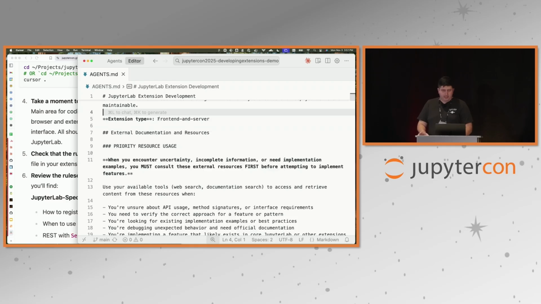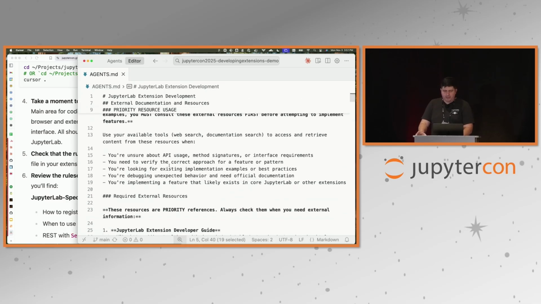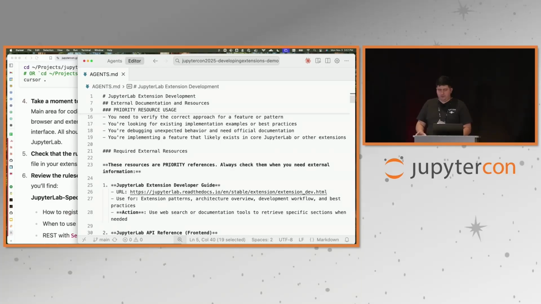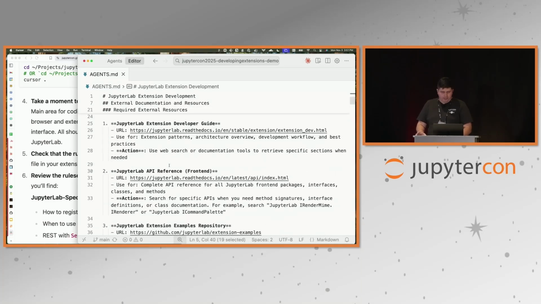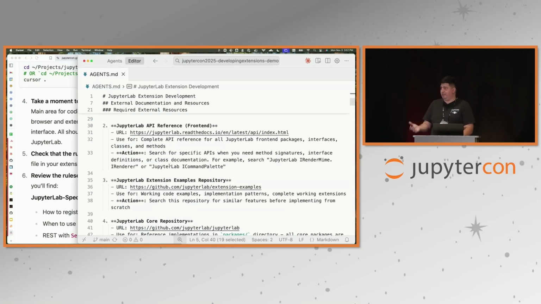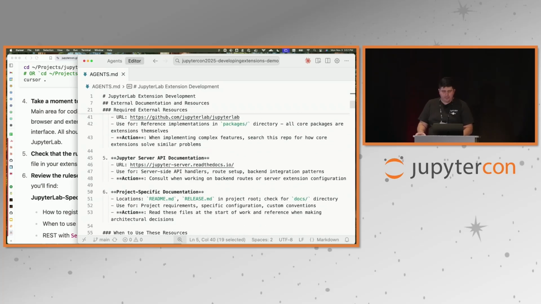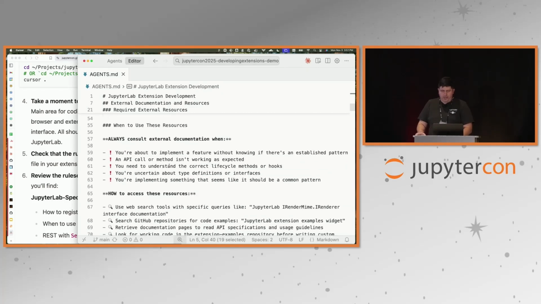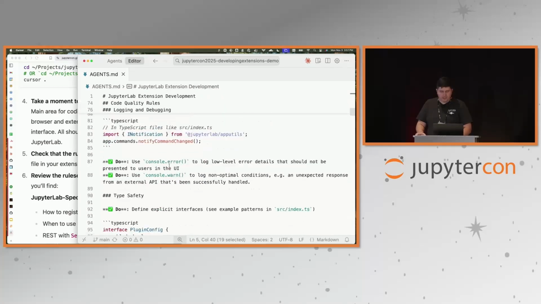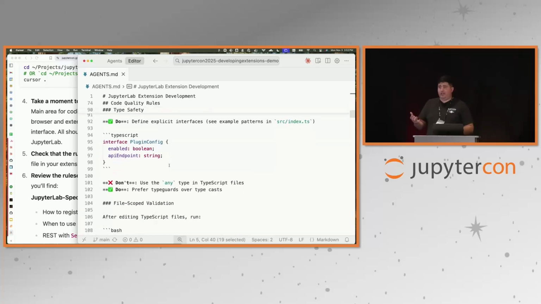So in this case, it knows that we use frontend and server extension type, and then it talks about different ways it should behave. It's quite a large file. We're still iterating on it. We just recently added it to our template. And we try to add very important instructions, which we found out were kind of needed when you work with AI tools, trying to build JupyterLab extensions.